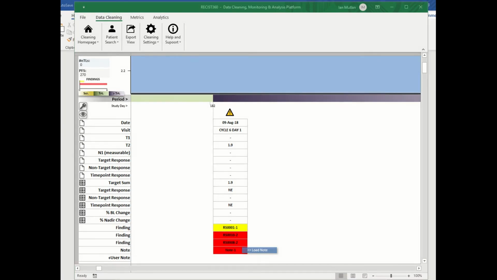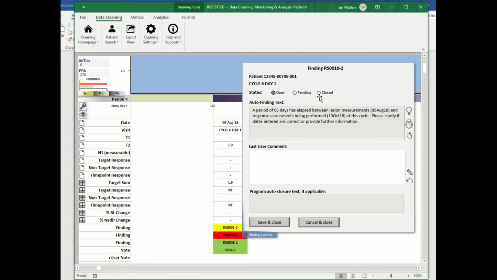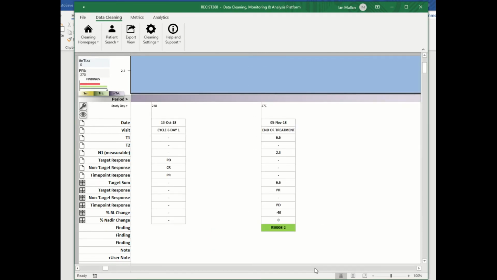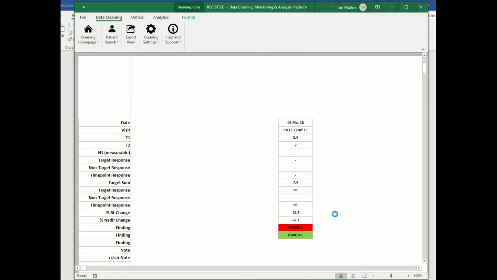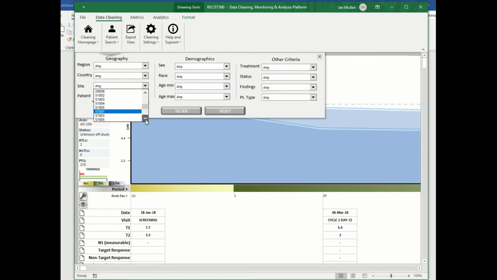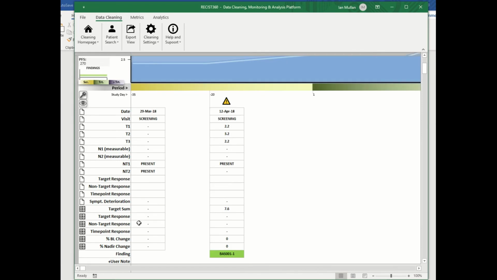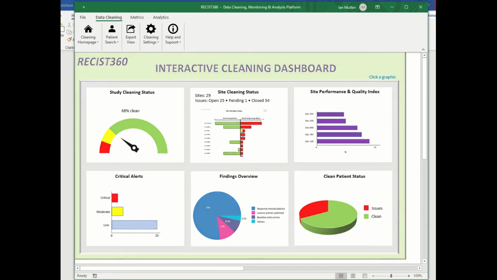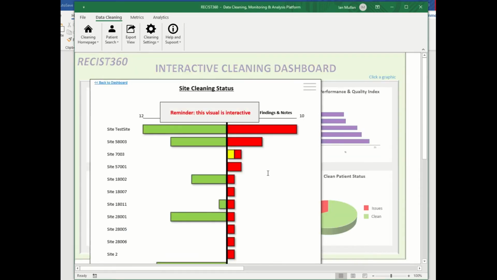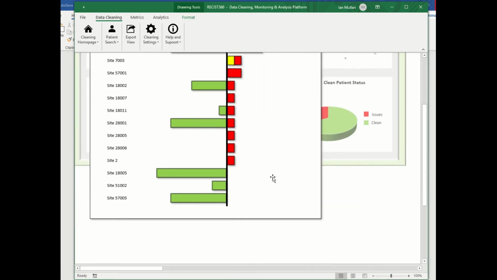Now let's close down all open issues for the two patients on this site. As we can now see, the dashboard is updated to reflect the work just done.